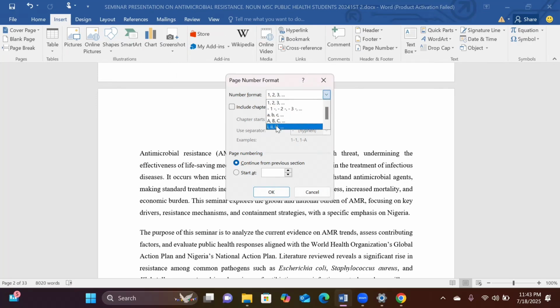Just click on the I. If you want ABC, if you want 1, 2, 3, just click on any one. But I want the I. So from the page numbering, just come down. You can see that Continue from previous section is highlighted. No, we don't want that. We want it to start from I. So choose Start At, then choose where you want your numbering to start from. Me, I want mine to start from I. All right, just click on OK.